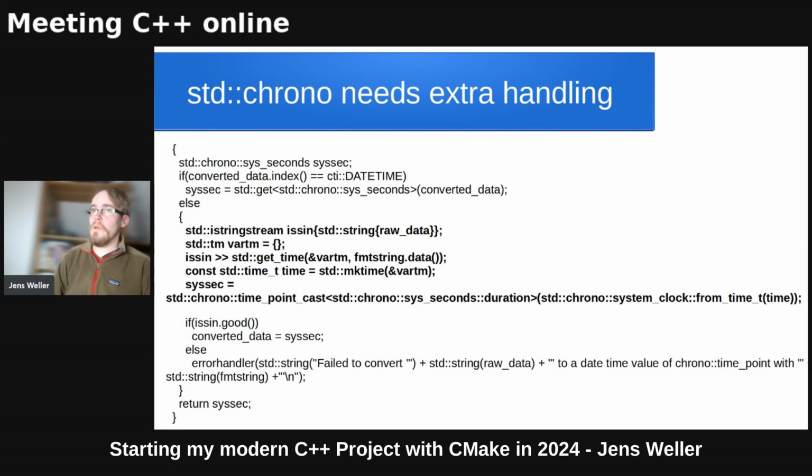Then we create from that the time_t, and the time_t you can then convert to chrono seconds with a time_point_cast from the system clock, and then you're good to go.